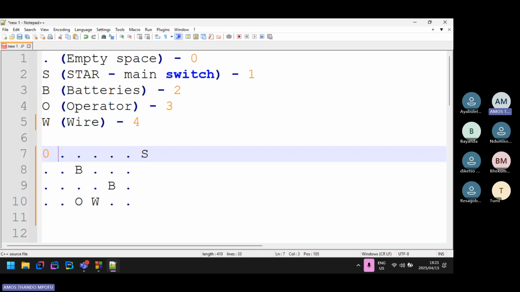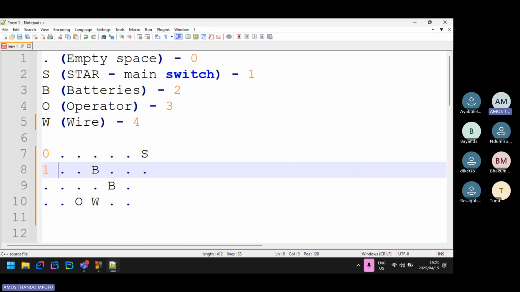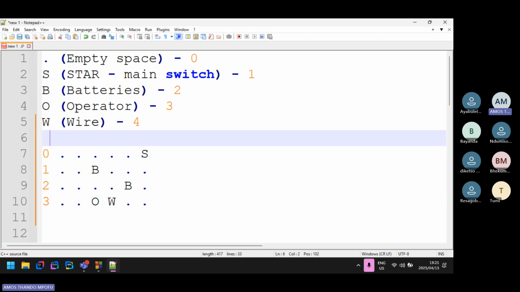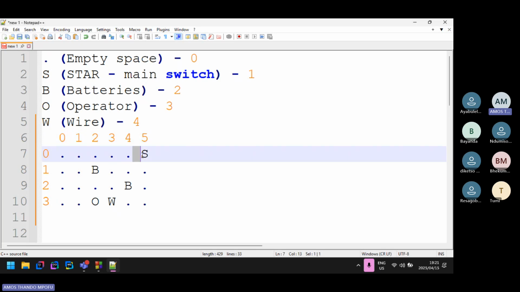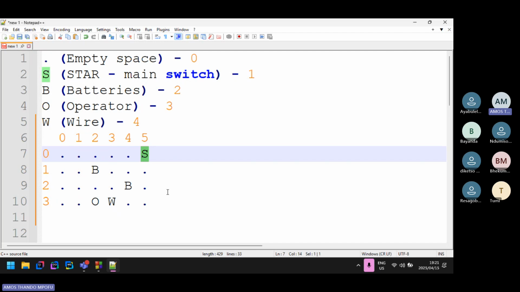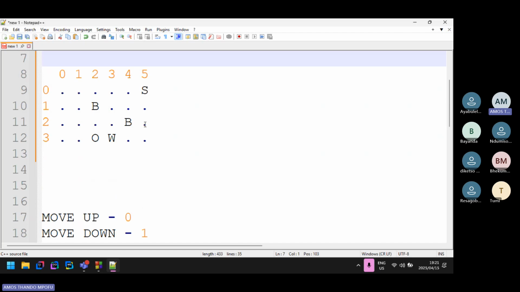So this will be row 0, row 1, row 2, row 3. And then this will be column 0, column 1, column 2, column 3, column 4, column 5. So for me to find the coordinates of this, it is row 0, column 5. That's the coordinates of this. I want to teach you how to move something. Our main goal is to talk about movement. Let me show you how easy movement can be.